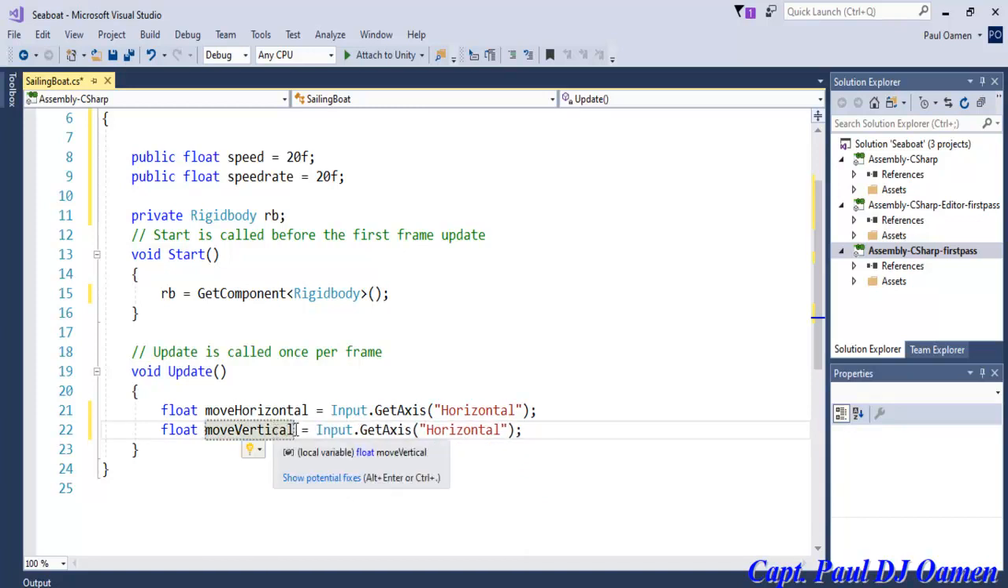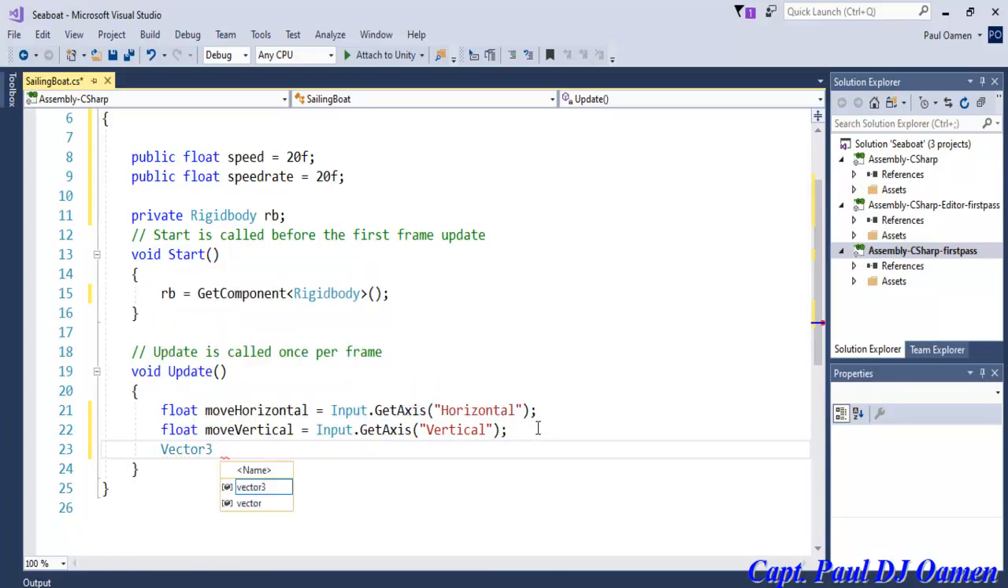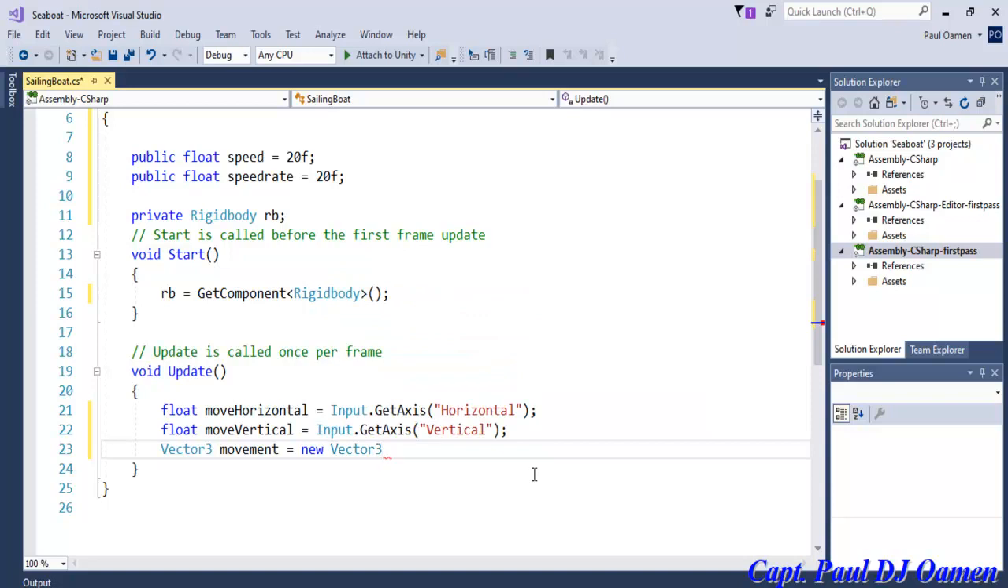And this could be vertical as well. There we go. Right, that is fine. And right underneath here, I'm going to create Vector3, and that I was asked it to be movement. That would be my object, and this very object is going to be new Vector3, and this new Vector3 is going to take care of the following, because the Vector3 takes in 3 arguments. So the first one is going to be the horizontal, and the second one I'm just going to make that 0f, and the third argument is going to be move vertical. There, that's taken care of. Enter your semicolon there.